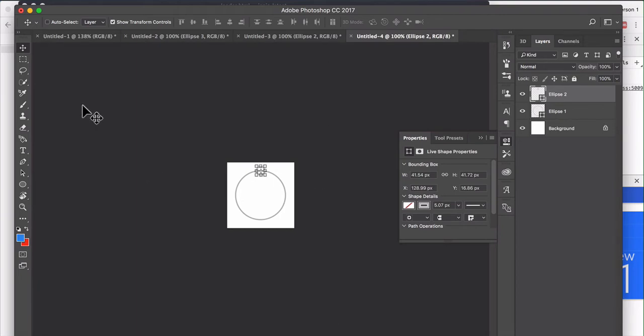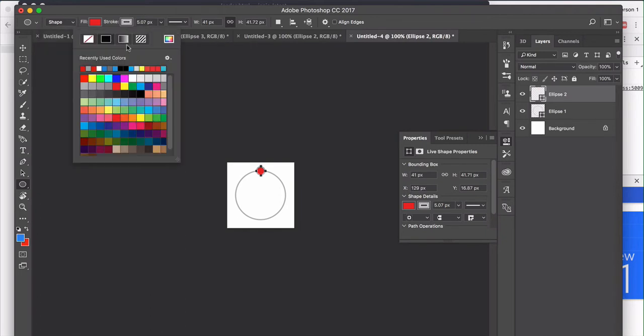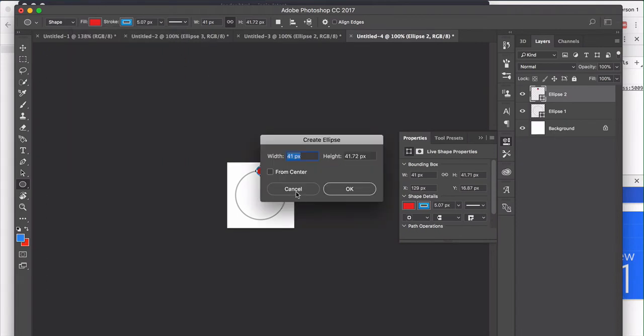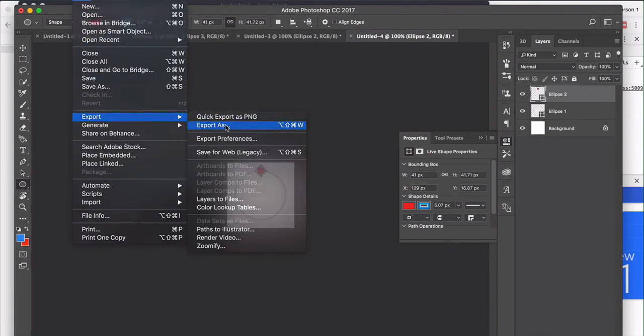Now I need to fill this with a different color. I'm going to fill this with a red color, and I need the stroke to be a somewhat blue color. Okay, so I'm going to save this first. I'll click on File, Export as PNG.